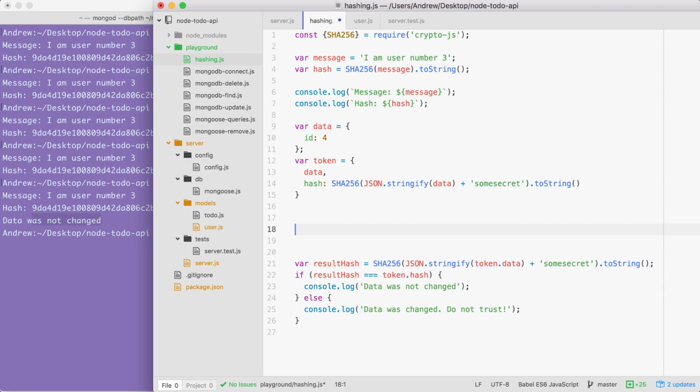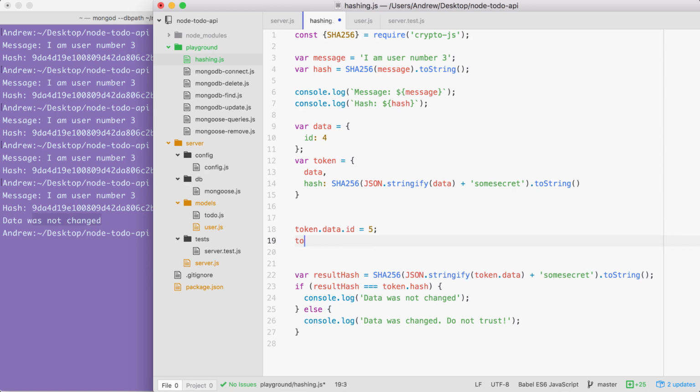So the man in the middle, they might try to do something like this. I might try to change the token data ID property to 5. Let's say I'm user 4. I'm really mad at user 5. I want to wipe all their data. I would change the ID, and then I would also create the hash. Token.hash is now going to equal the hash of the new data. SHA-256. We'll pass in JSON.stringify to convert our object into a string. We have that object. It's in token.data. Then we're going to go ahead and call toString.